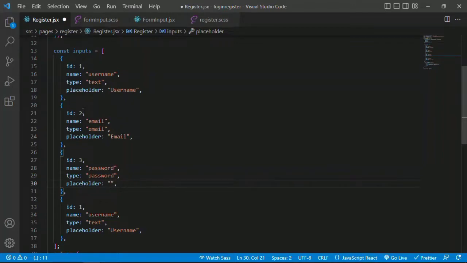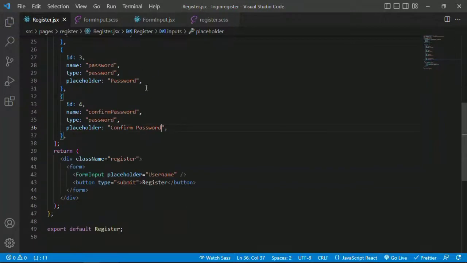Okay, and then we're going to have here password, and lastly we're going to do that for the confirm password. It's going to be 4, and then here we're going to have here as name confirm password. This is going to be a type of password, and then here we're going to say confirm password. All right, so we're good.